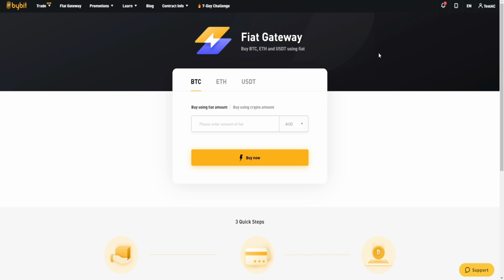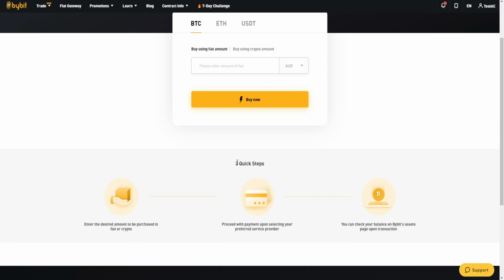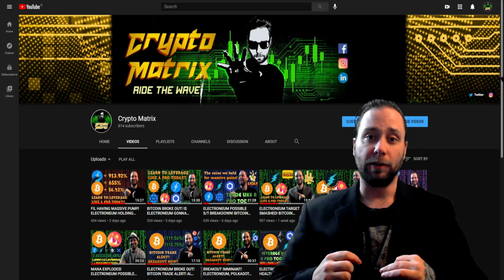Another feature which is really awesome on Bybit is the Fiat Gateway. This is where you can buy BTC, ETH, and USDT using Fiat. Basically you just put in the amount you'd like, pick your local currency, and then hit buy now. It is that simple. In 3 quick steps, you will get your funds: enter the desired amount, proceed with payment, and then you can check on your balance on Bybit's assets page upon transaction. And that concludes my instructional video on Bybit.